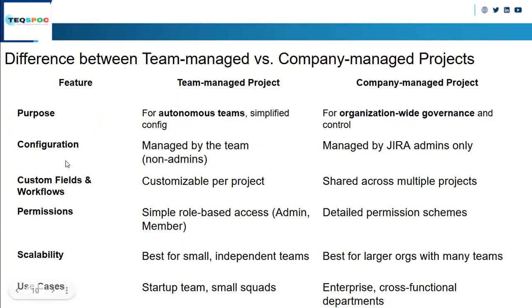I have told you team managed is basically where all the team members are admin. But in company managed, only the Jira admin is admin. In team managed, any team member can customize, but in company managed the Jira admin can customize it and it is shared across multiple projects, because in company managed the company is creating multiple projects, but team managed is basically for one project.